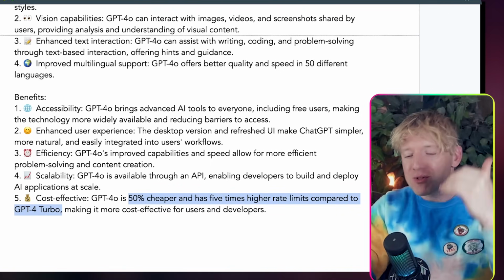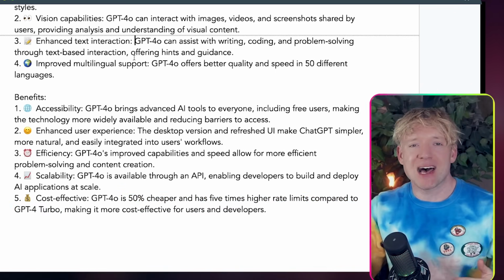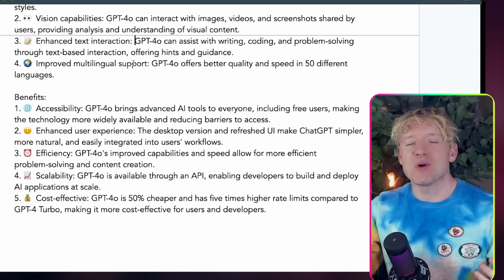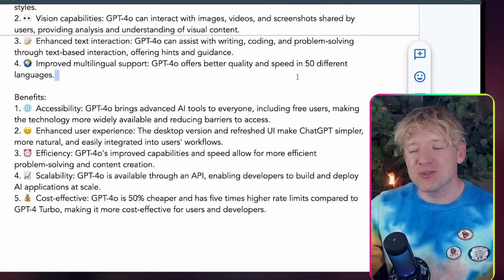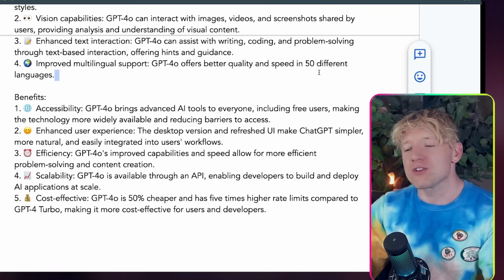We've got improved multilingual support, okay? 50 different languages. Talk to it in whatever language you want to. Some of my community wants to chat to it in Portuguese and improve it. I think that's incredible. So literally the possibilities of this are nuts.